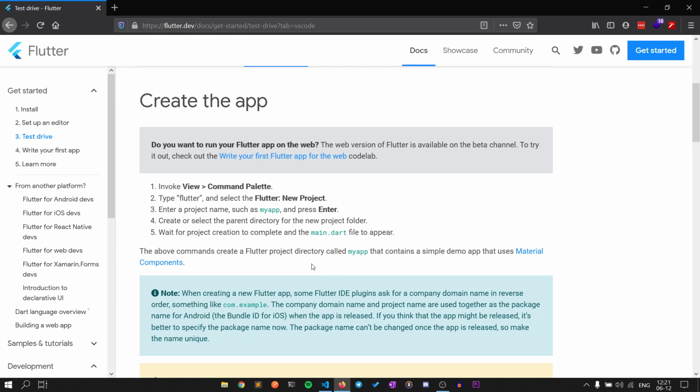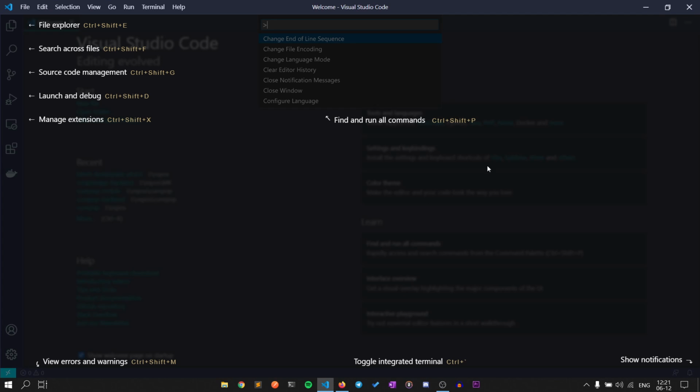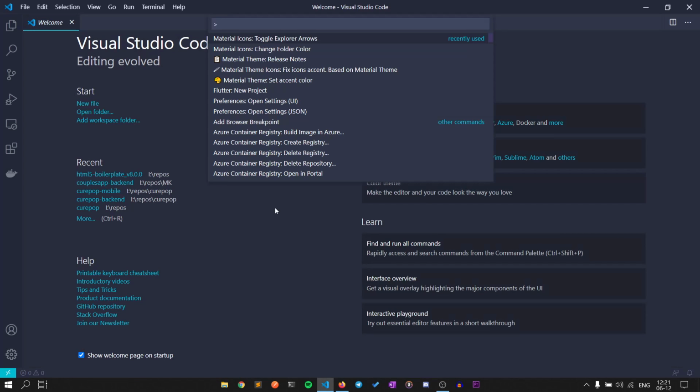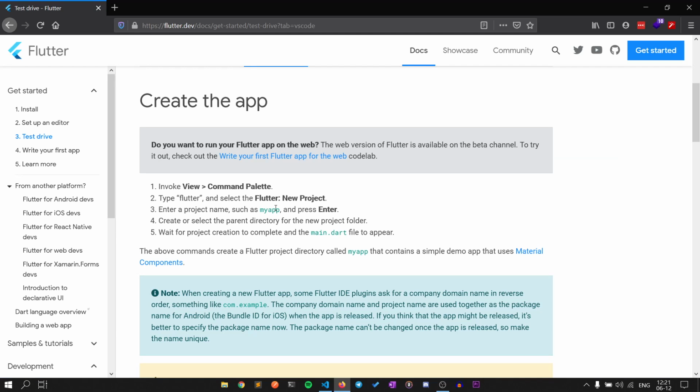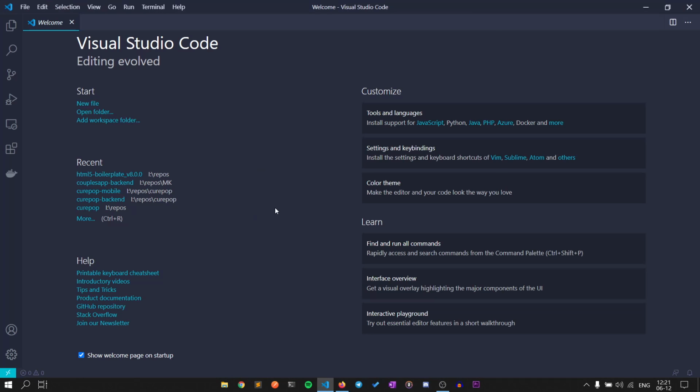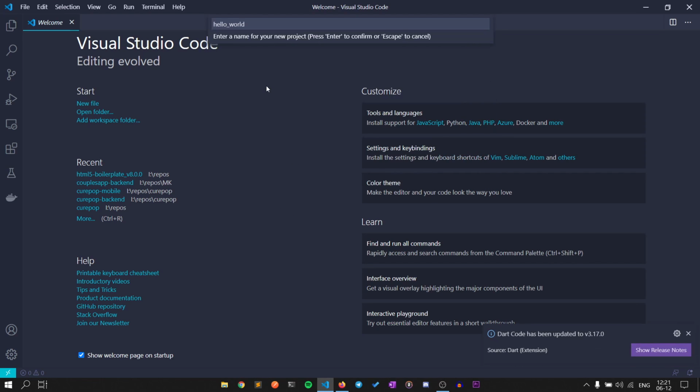So what are they saying? View command part. View command. Okay, that's the command. Type Flutter. I'm using Flutter new project. So let's name it chat underscore app. I'm building a chat app basically.